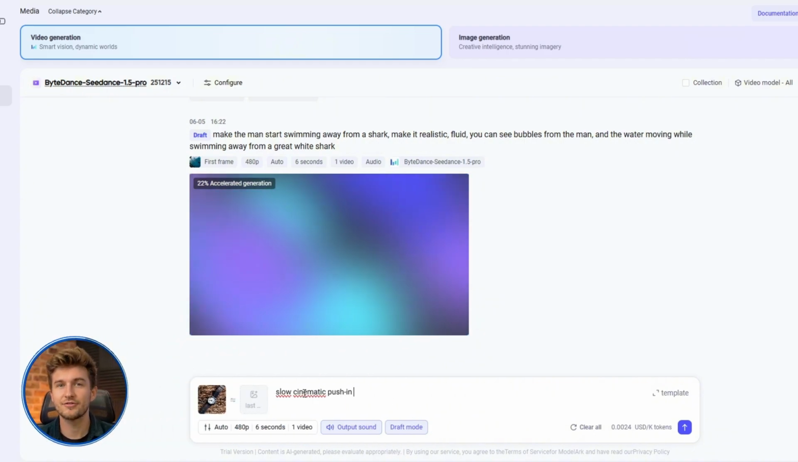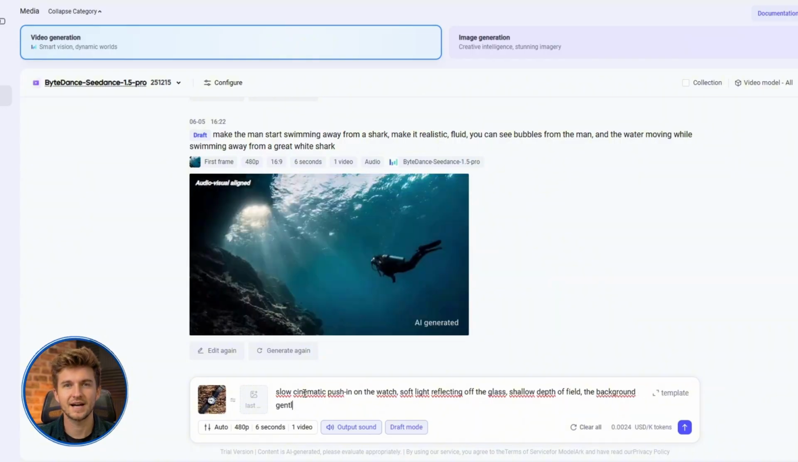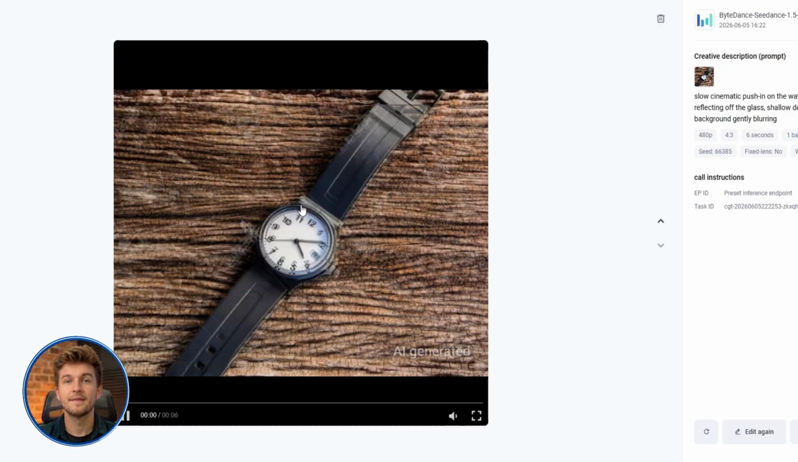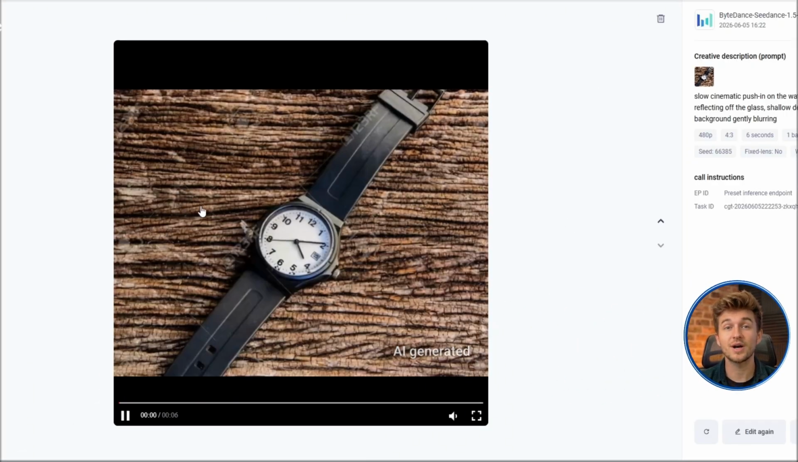Here's a plain product photo of a watch on a table, and here's what Seedance does when I tell it, slow cinematic push-in on the watch, soft light reflecting off the glass, shallow depth of field, the background gently blurring. From a flat photo to something that looks like a real commercial in one generation.